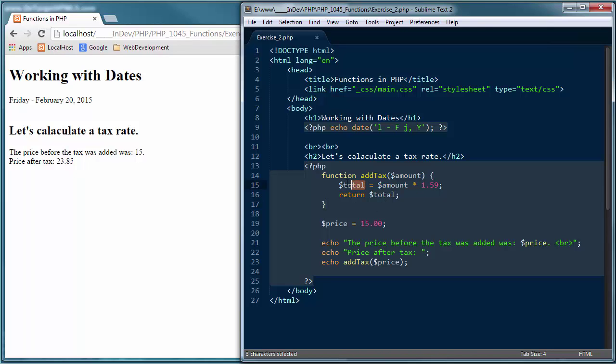So remember, we're assigning the value of total here, where we take the amount times 1.59. We're assigning that value to this total variable. Then I'm returning the total variable outside the function. And that's where I'm getting this price. Because when I passed it in, it's actually passing it back out now as this amount here, this 23.85, because I've taken 15 and I've multiplied it by 1.59.